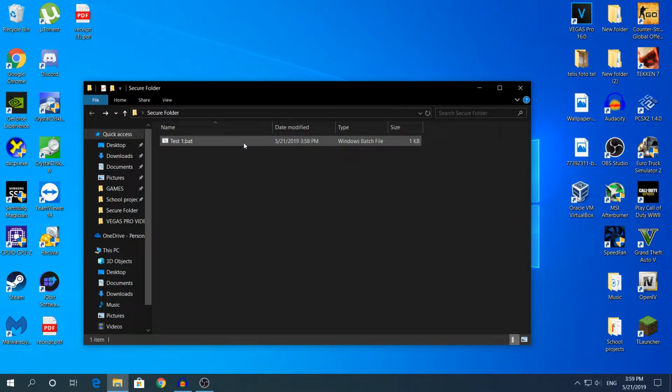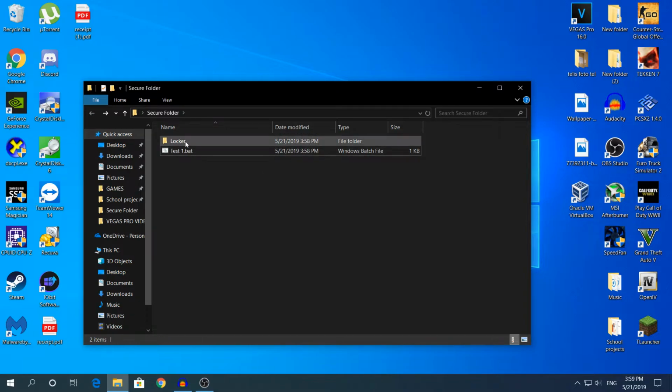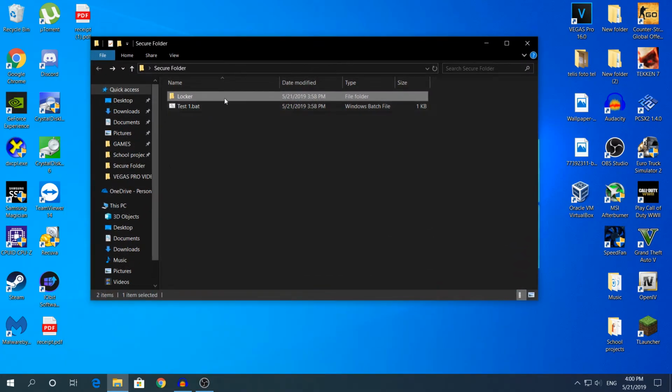And right now, to unlock that folder, just double click again, and it says here enter password to unlock folder. Just type your password. I'm gonna put 1 2 3 4 5 6. Click enter, and it will be unlocked. Let's try it out right now with our example. As you can see right here, here's our example.